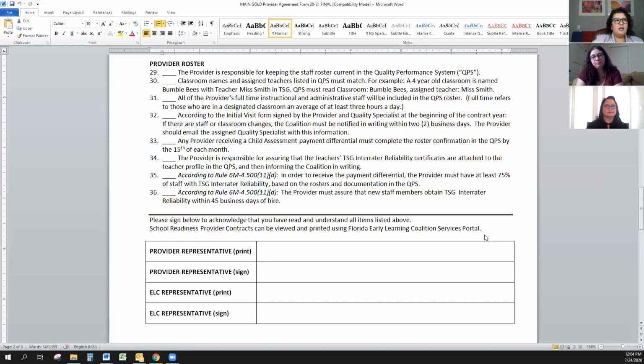Number 34, the provider is responsible for assuring that the teacher's TSG inter-rater reliability certificates are attached to the teacher profile in the QPS and then informing the coalition in writing. So once your teachers have the Teaching Strategies Gold certificate for the inter-rater reliability, please also let us know in writing that they have completed the inter-rater reliability, okay? And that goes into number 35.